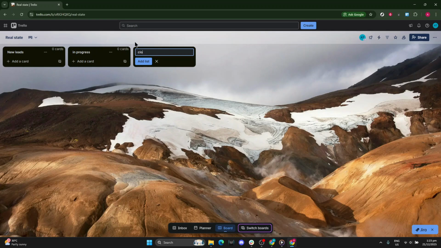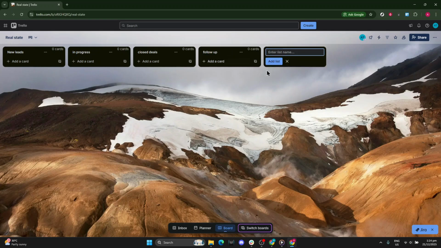Rename the third list to Closed Deals. This is your win column. When a deal is complete, move the card here to track your successes and keep a record of what's been finished. To make sure nothing slips through the cracks, click to add another list and name it Follow Up. Use this for leads that aren't ready yet or need a reminder later. Separating follow-ups keeps your active list clean while still keeping those opportunities visible.